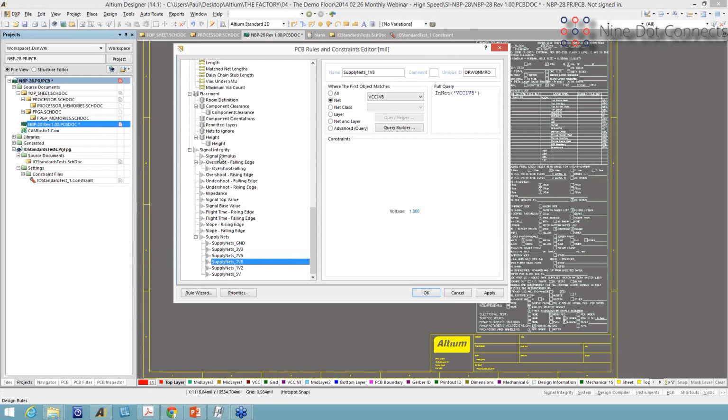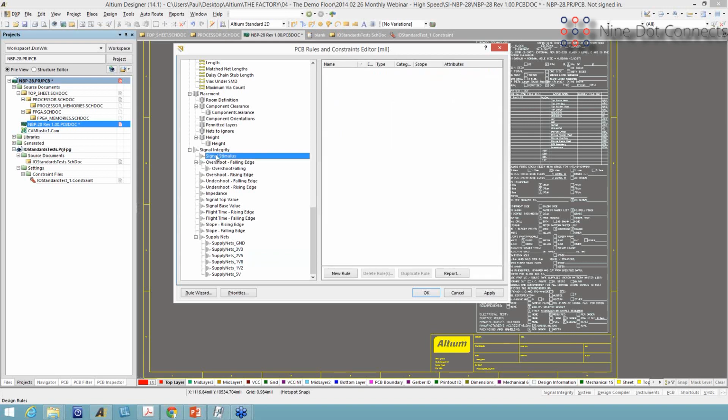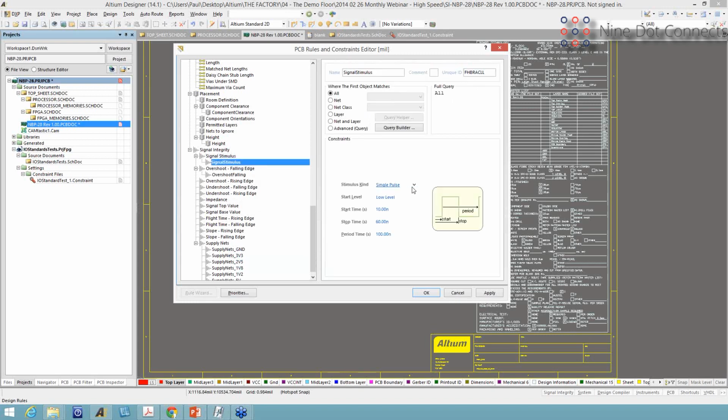In addition to that, if you want, you can change the signal stimulus. Altium will use the default one, but if you want, you can create a new rule. I'll double-click into it so you can tell it whether you want a single pulse or a train of pulses, start level, stop level, duty cycles, all that good stuff you can control over here if you want to tell Altium to use something different than its default.